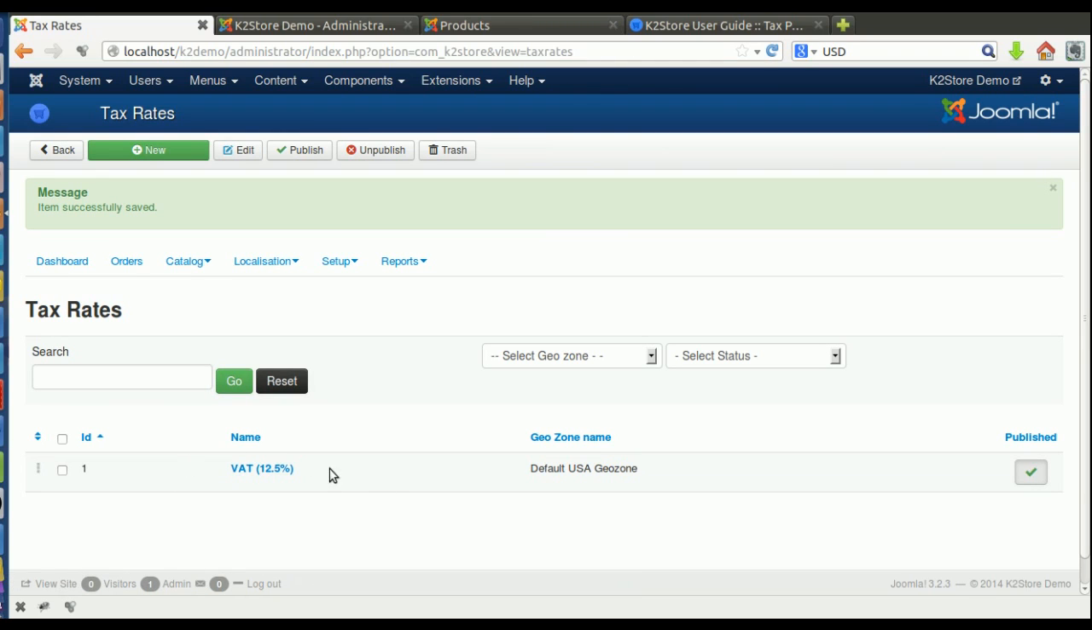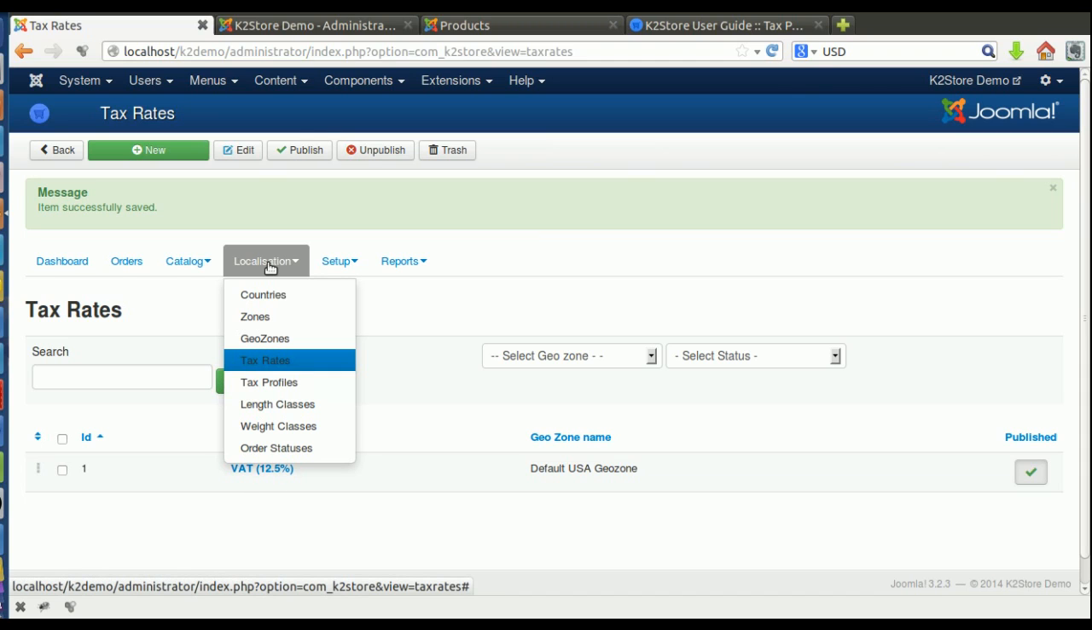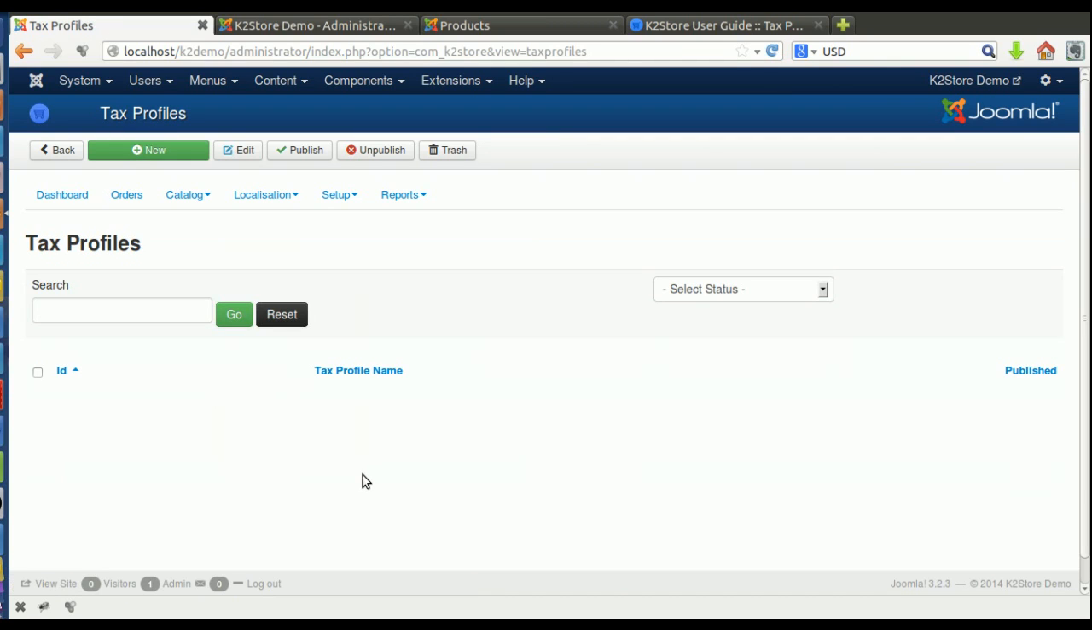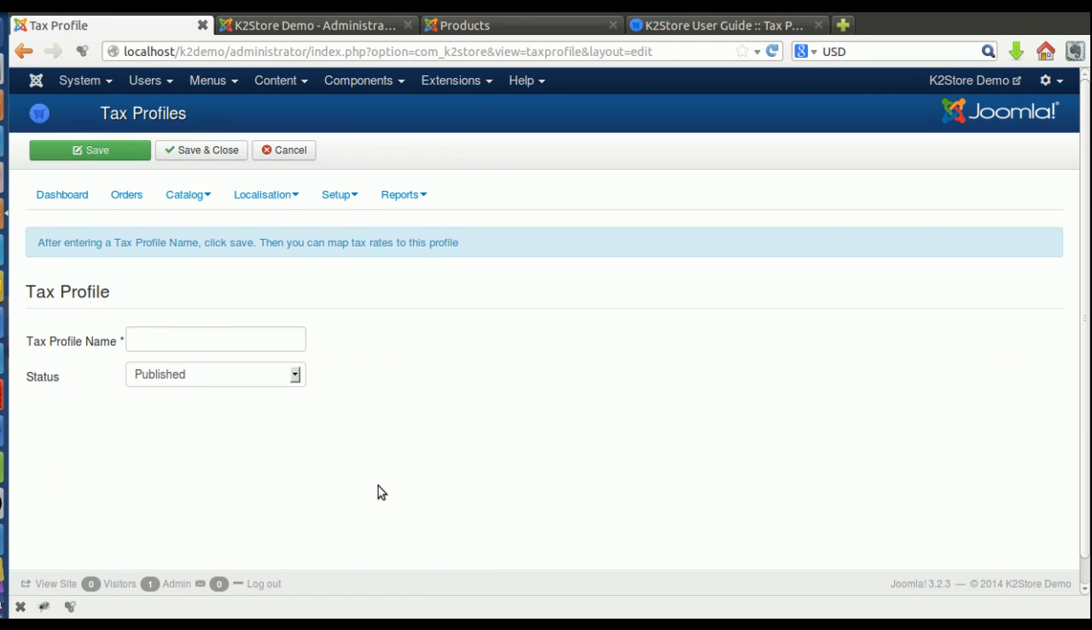Now we have to map this tax rate in the tax profile. So go to Localization, click Tax Profiles. Now click New and give a name for this tax profile. I'm going to call this one default tax profile.